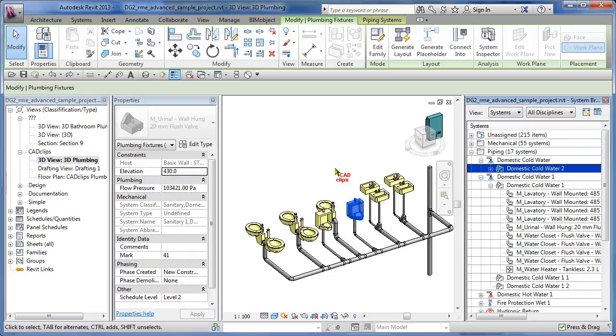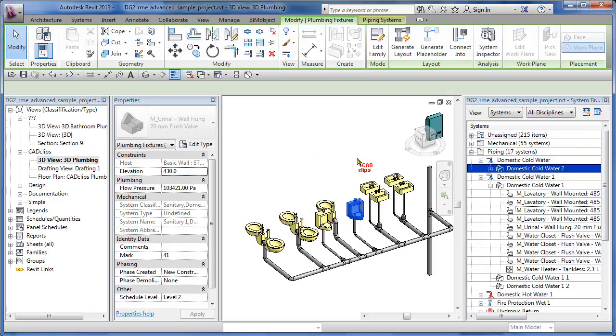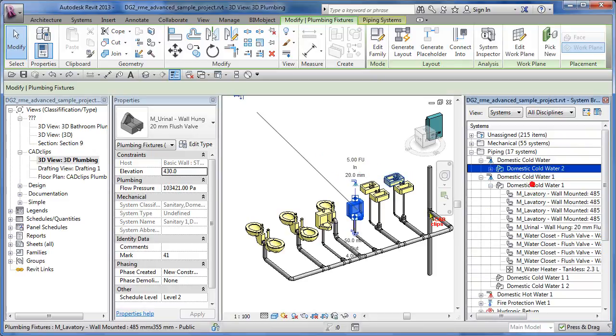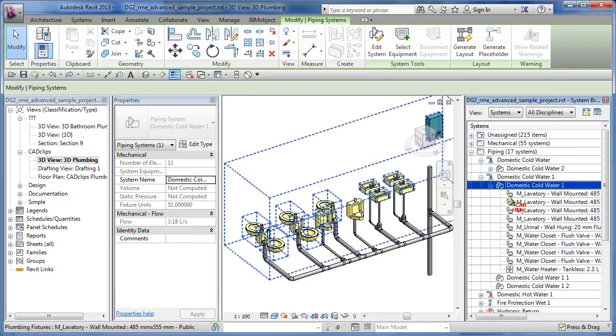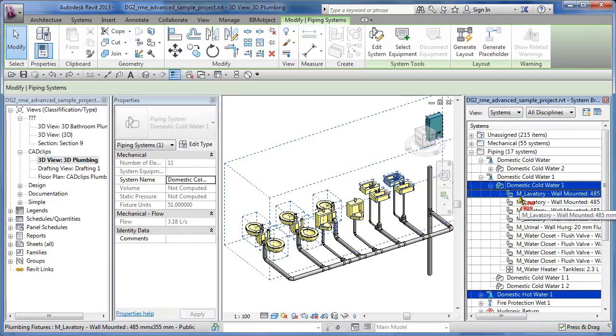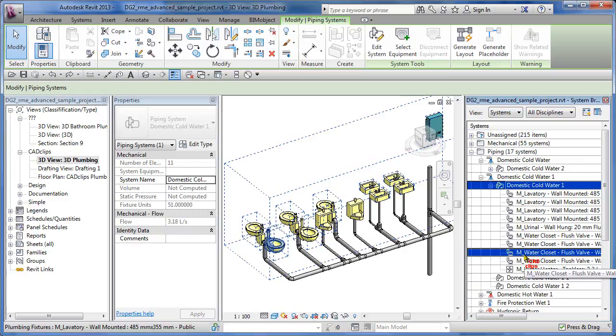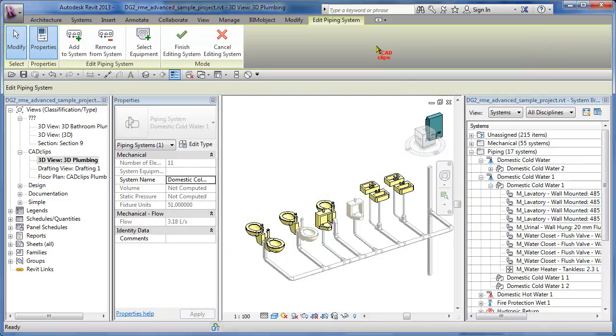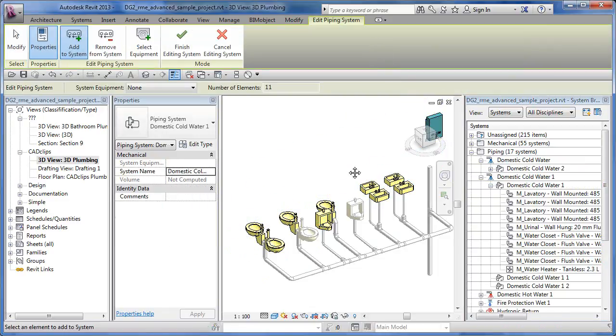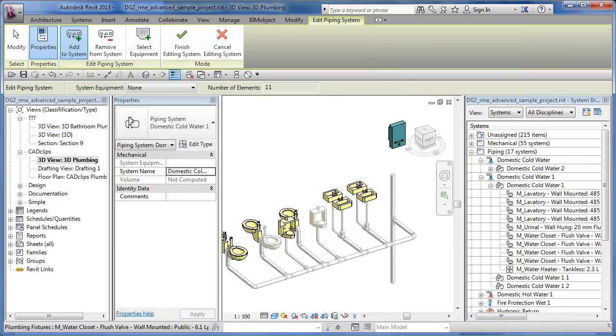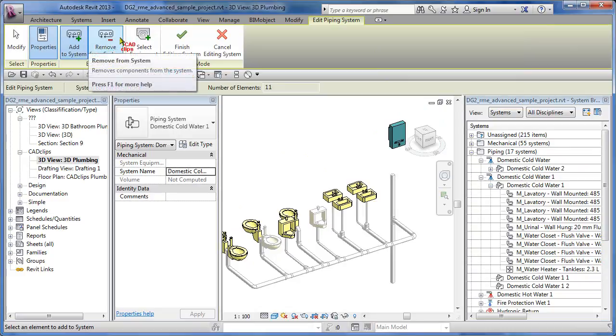So I want to move this guy to the cold water system of all of these guys. So watch what I'm going to do. I'm going to pick on this cold water system in my system browser. You can't really do any editing within here, but you can select objects. So cold water system, and then I'm going to go up here and say edit system. Now I can see what's in. Oh, look, even this water closet isn't in there. So I can add to the system. I can remove.